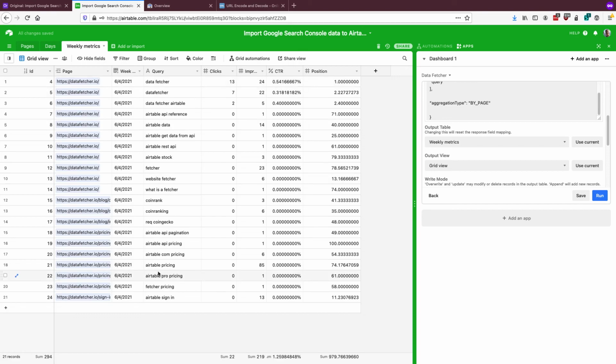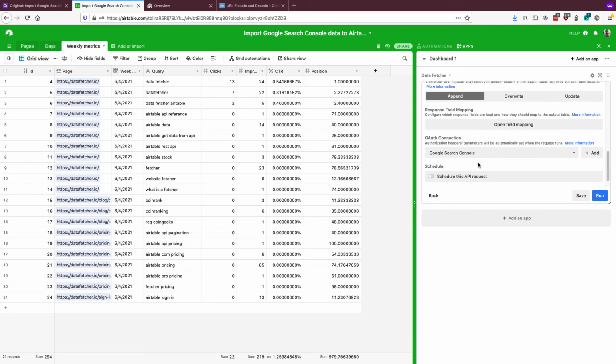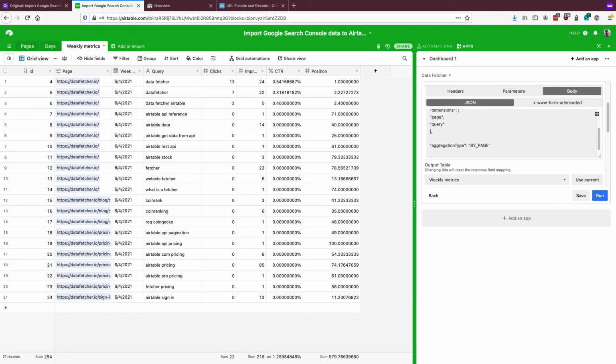Now, obviously there's not that many records here. You might have a lot more, you might have hundreds of queries and hundreds of pages. Anything up to 25,000 will be handled by the app. Beyond that, you need to go into the advanced settings and turn on pagination.